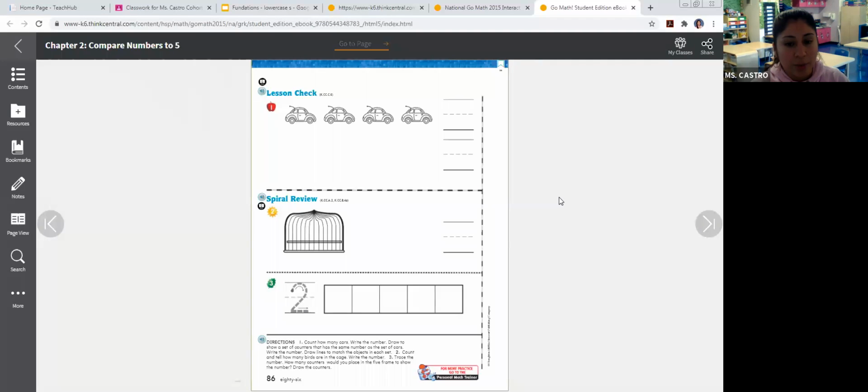The next question, they want you to count how many birds are in the cage. Don't draw any birds. Just look at the cage, how many birds are there, and you write the number. And then the last part, you trace the number 2, and you illustrate 2 circles by drawing them and labeling them with the numbers, okay?